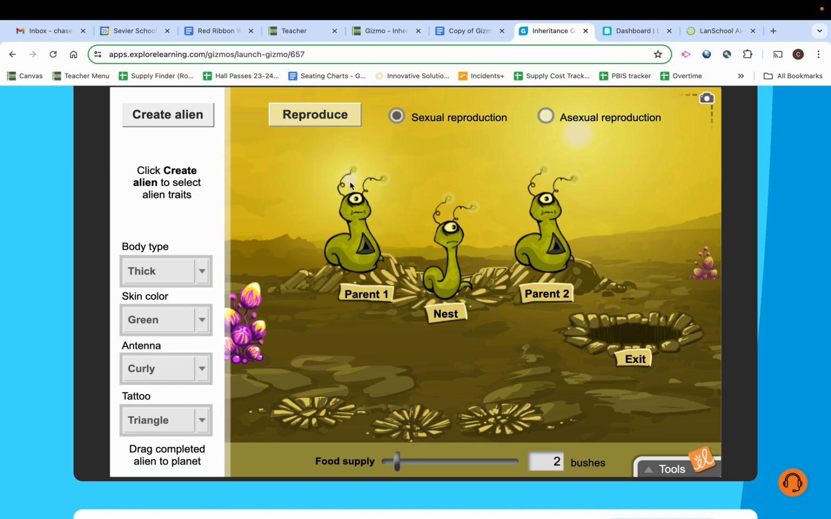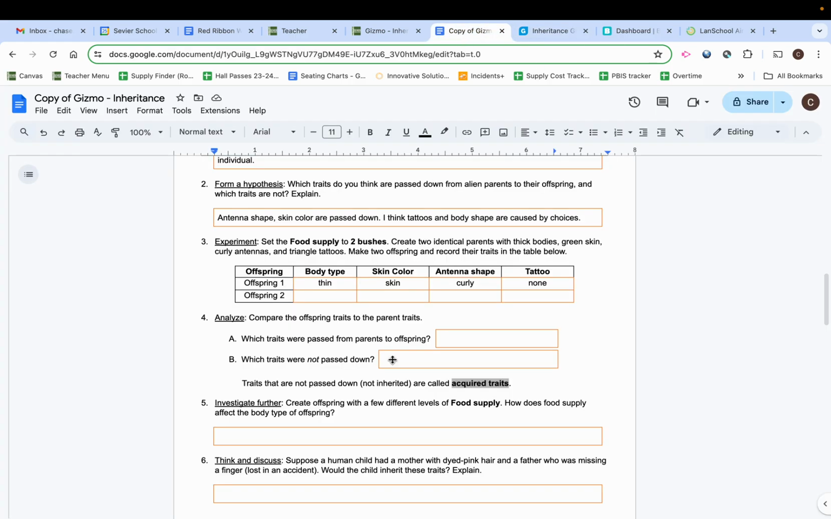All right, this one, again, curly antennas, no tattoo, and a thin body. This one was very similar to the previous one. Oops, did I put skin color green? My mistake. Green skin color, antenna shape curly, and tattoos are still none. That's gonna bother me, so let's fix it. Compare the offspring traits to the parents. Which traits were passed from parent to offspring? Body type and skin color. Actually, no, body type was not. It was skin color and antenna shape.